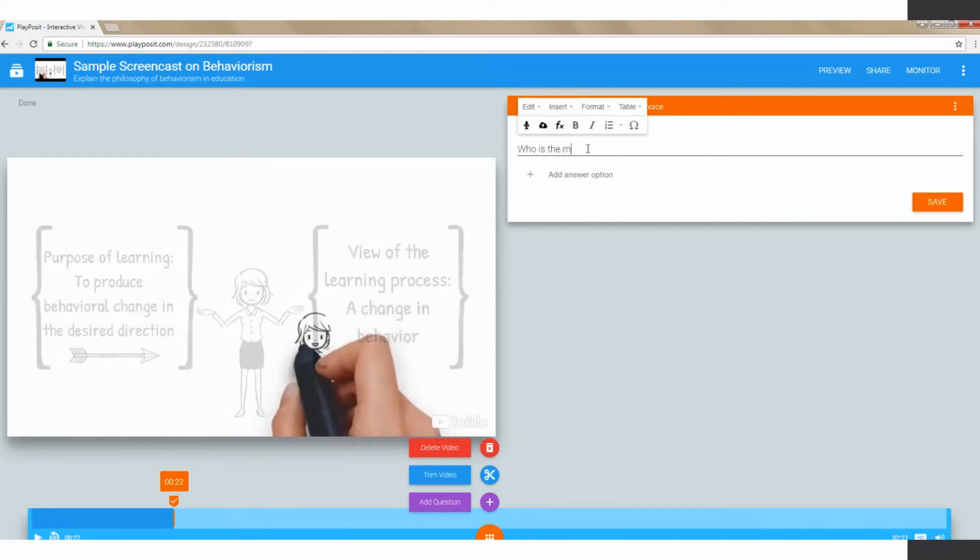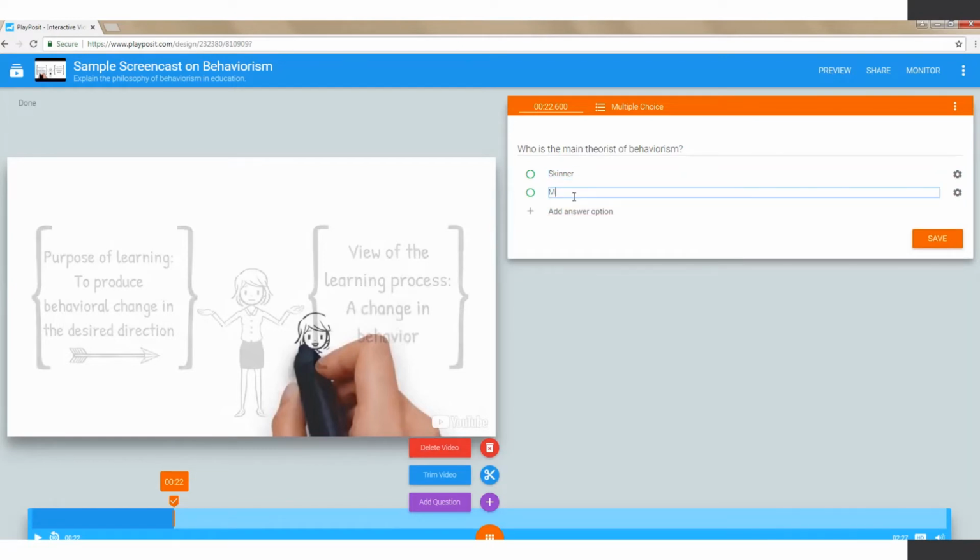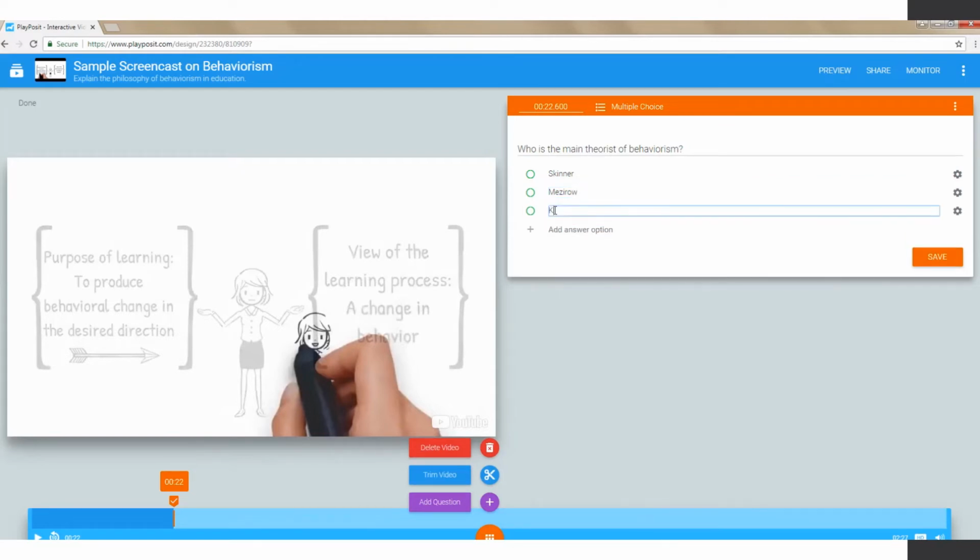So who is the main theorist of behaviorism? Now we're going to add some options in. We'll say Skinner. We'll say Mesereau. We'll say Kolb.